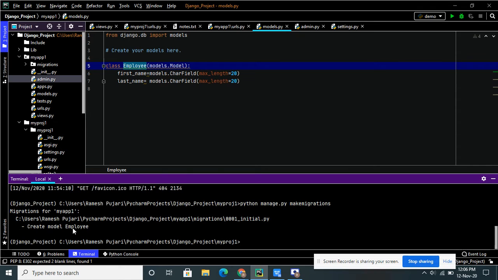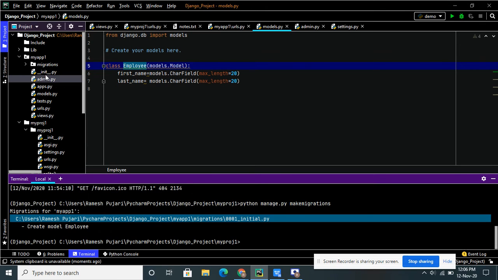You can observe here the table is created, the model Employee is created. In the migrations folder, all the fields are created. Now I will open this file. You can observe here in migrations, this is the migration part. In this, the file 0001_initial.py is created automatically inside the migrations.